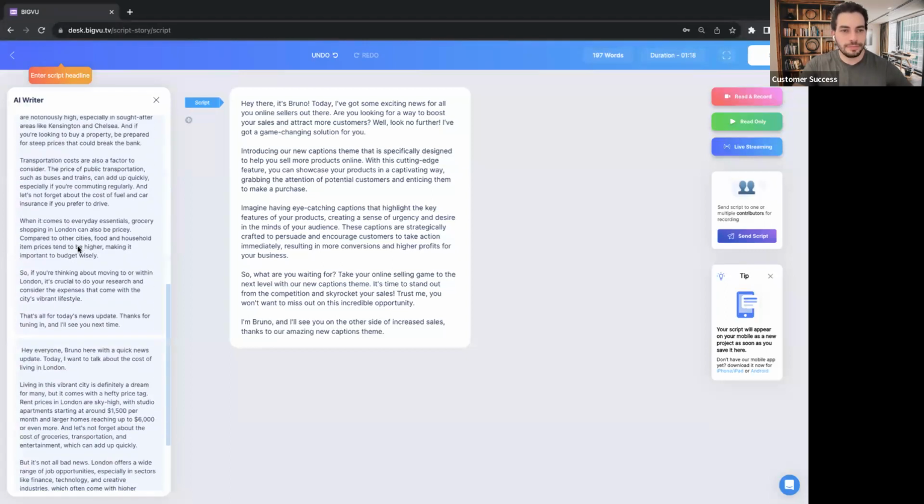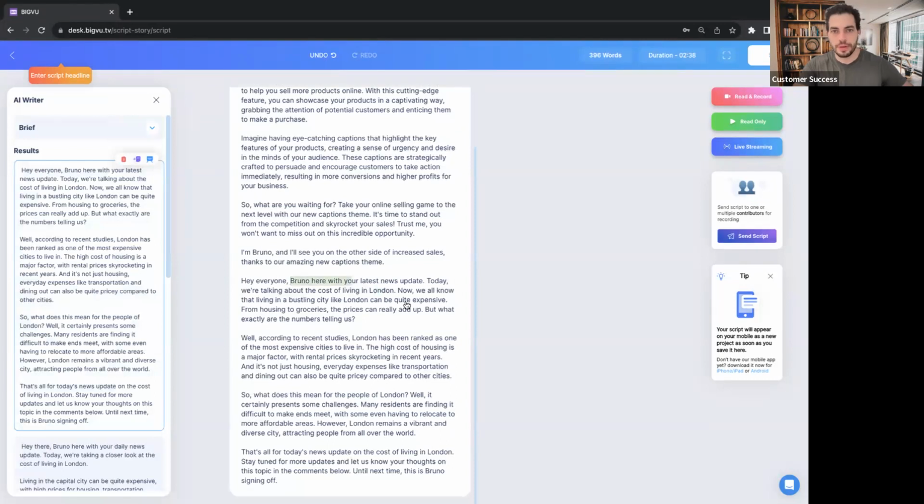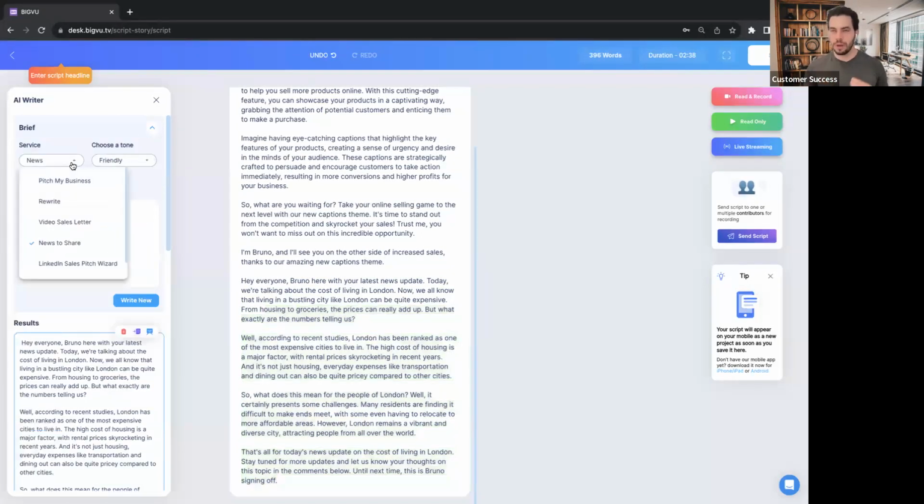Okay, 3 results. Let's take a look at the first one. Cost of living. Now we all know that living in a bustling city like London can be quite expensive. As you can see, if I'm in real estate in London, I could do this. I could try New York, Texas, Houston. I could try any other city or state, and this would work. So you guys can play around and see how it works.